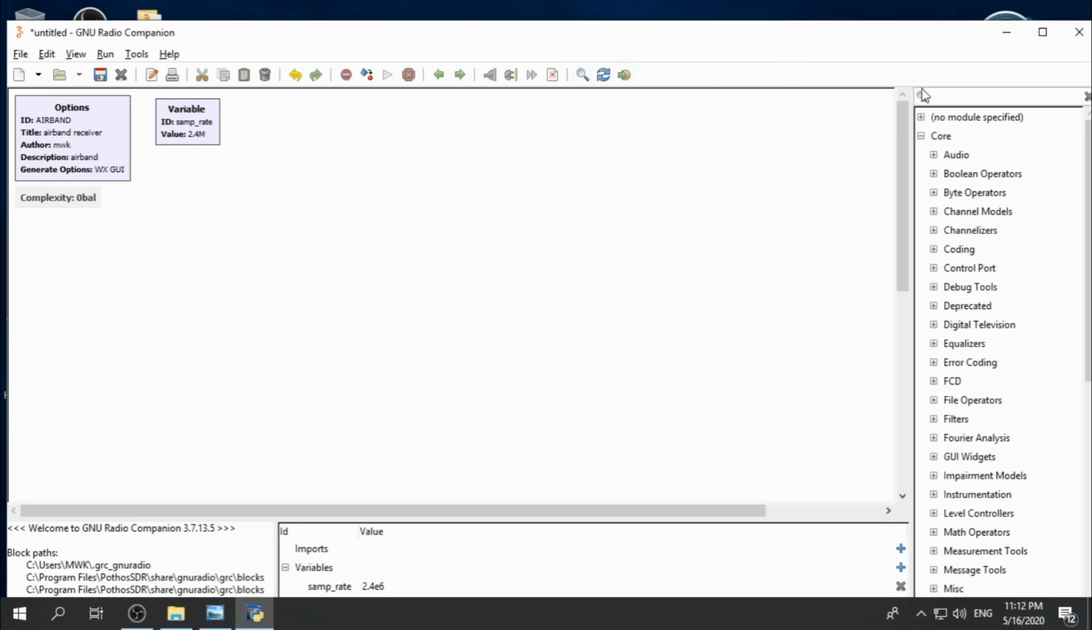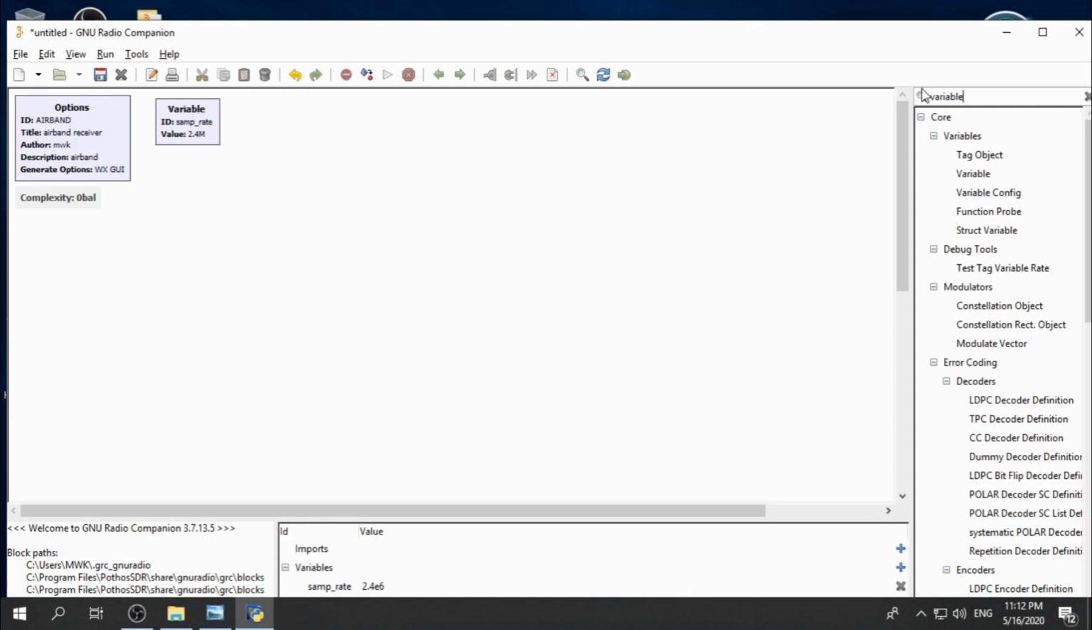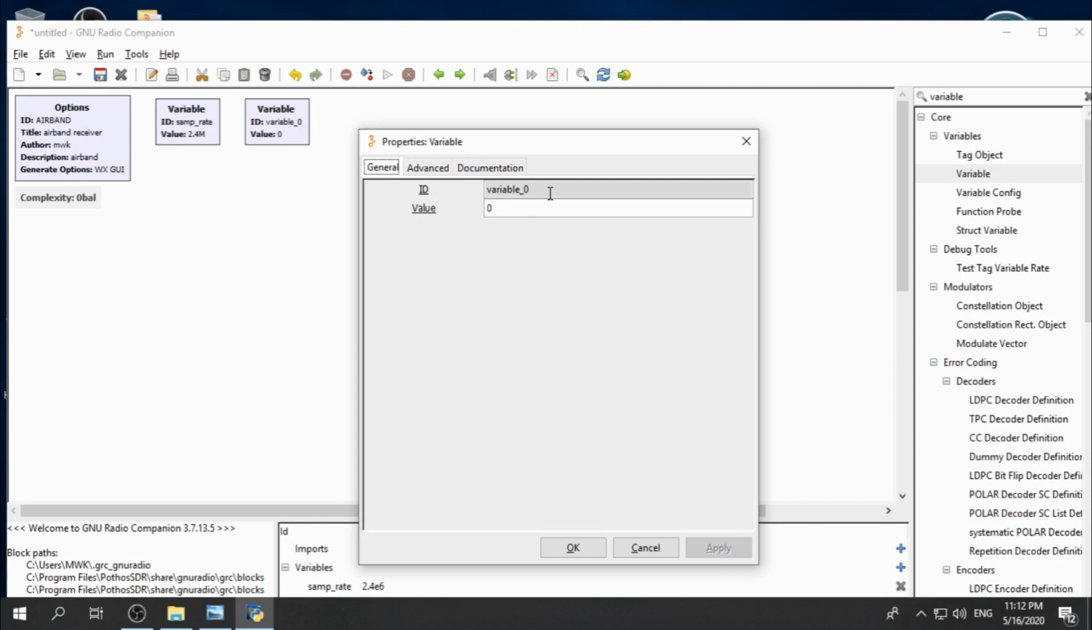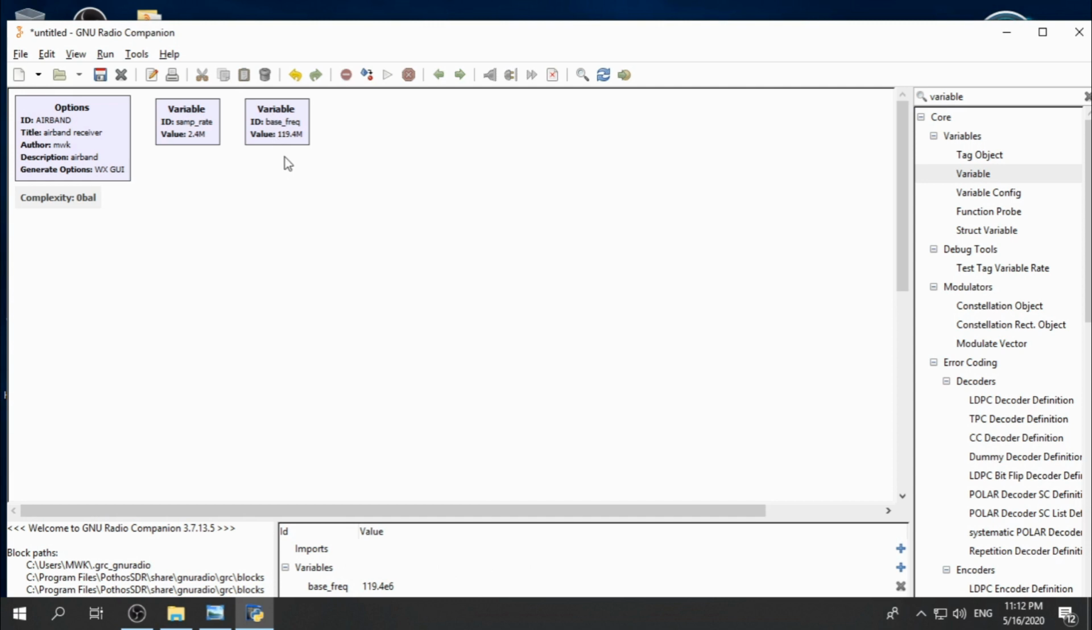Right now we need another variable. Let's name it base frequency, base freq. Let's choose a value for base frequency like 119.4 megahertz. I think it's good. So 119.4 E6. Okay.